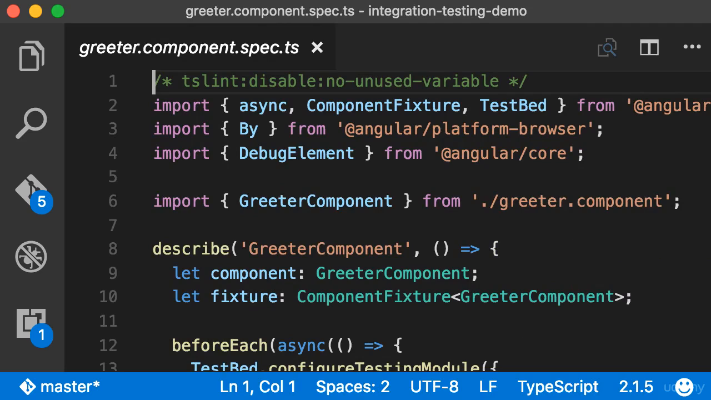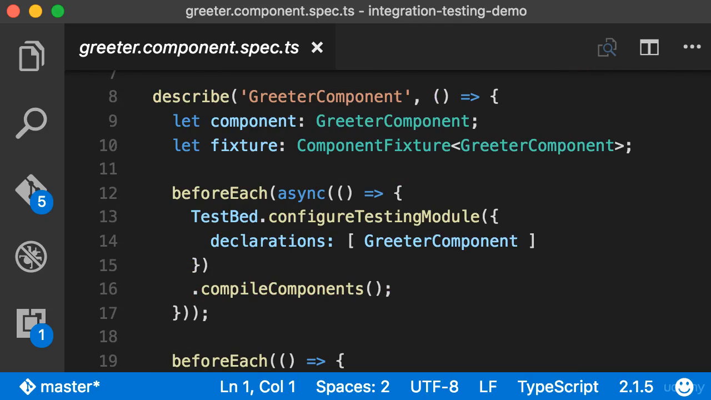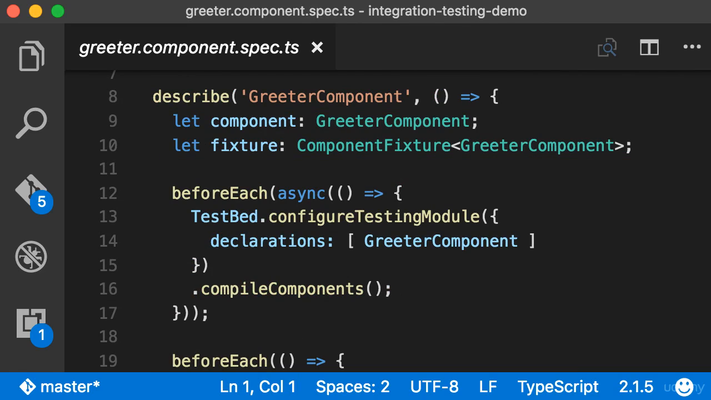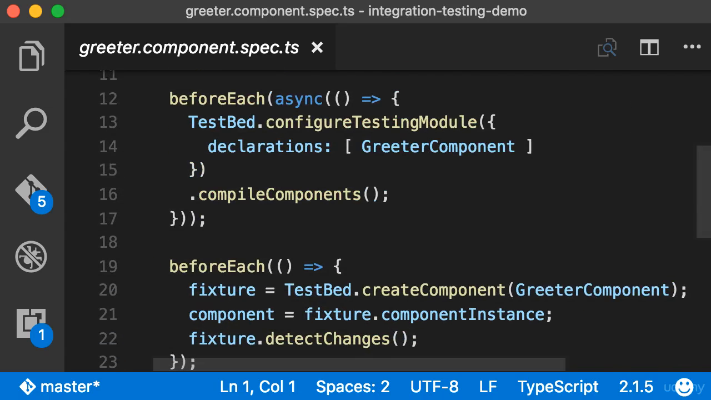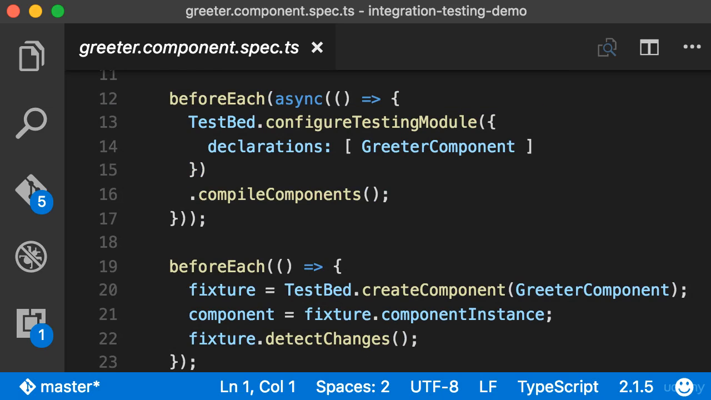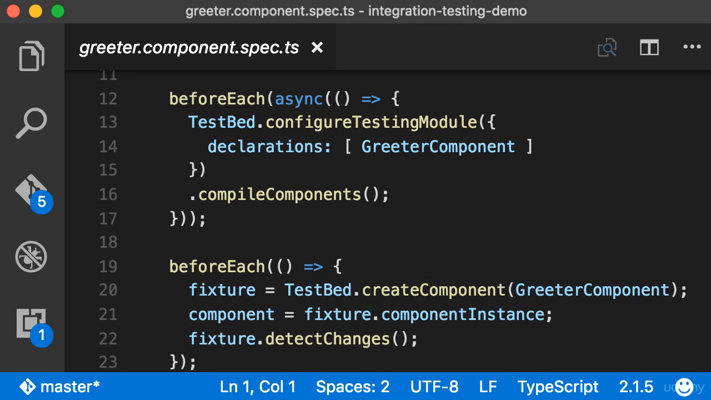What you see here is very similar to what you saw in the last lecture, but there's a little bit of unnecessary complexity here. So let's see what's happening. Just like the last lecture, we have the declaration of our component and its fixture. However, we have 2 beforeEach blocks. Look, in the first beforeEach block, we configure our testing module, and in the second block, we create the component. So why is it implemented this way?